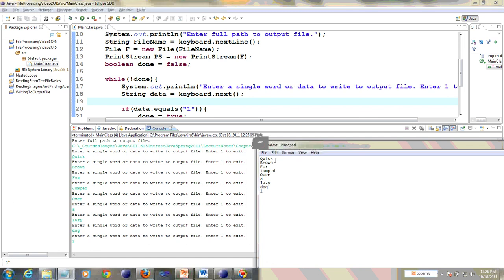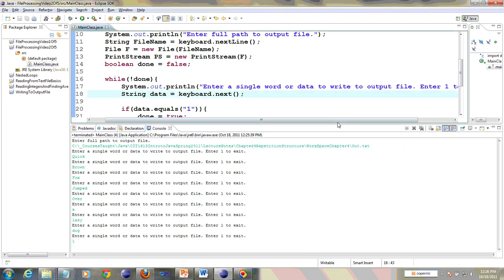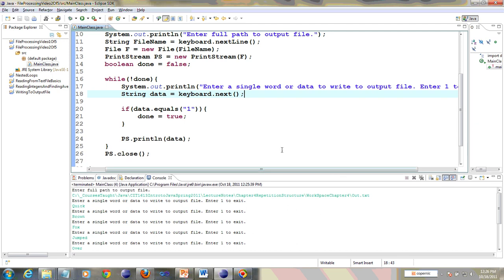Quick brown fox jumped over a lazy dog. And the 1 got printed, but it got us out of the loop basically. So 1 does get printed because it is still in the buffer here, and it got printed. Okay, so this is the formality.